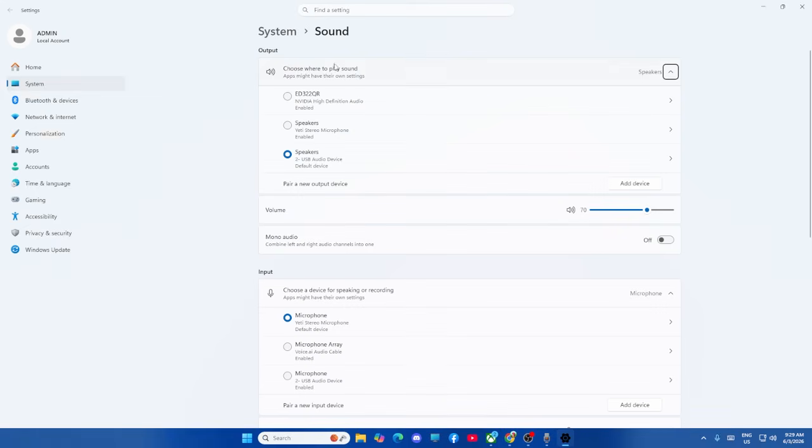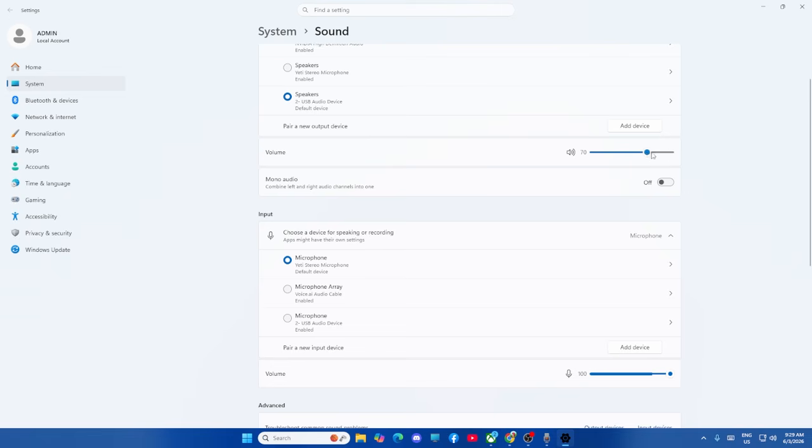Now make sure of the output, and in the output you have to select the right device. That's the most important thing. For me, in the output I have selected the speaker, which is my output device. Also go to the volume and make sure you set it to either 100 or 70.